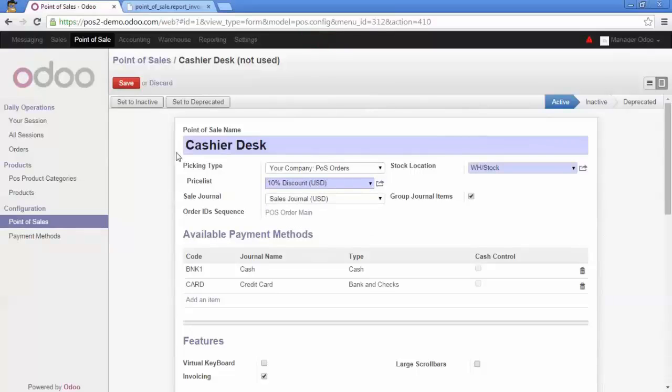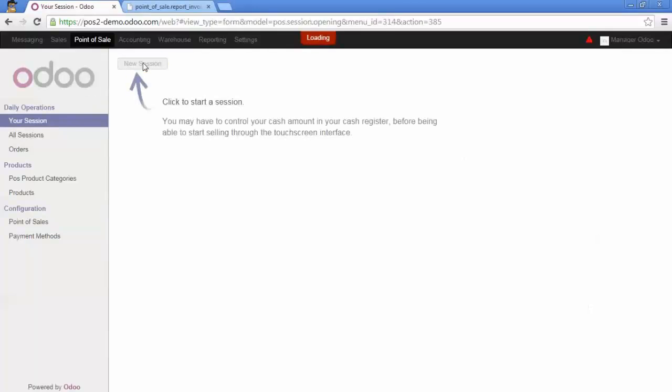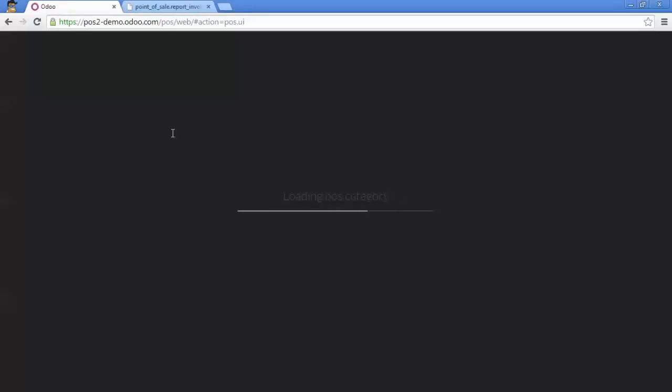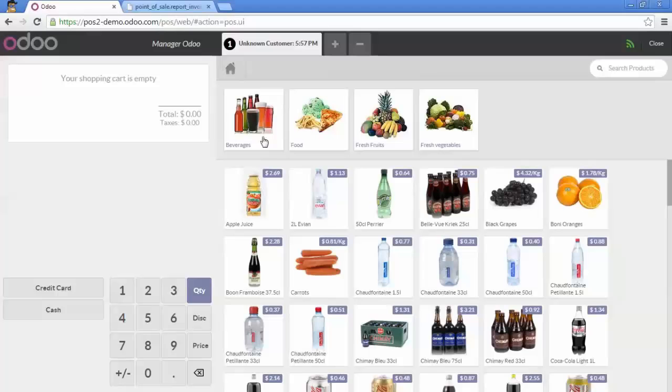products. I save this point of sale configuration and if I want to open a new session, in my point of sale, I'll see that my apple juice does not cost $2.99 anymore, it costs $2.69. That's how you apply a price list on a point of sale.